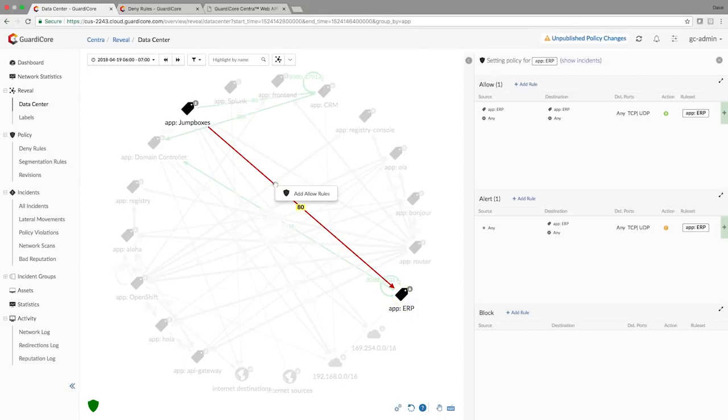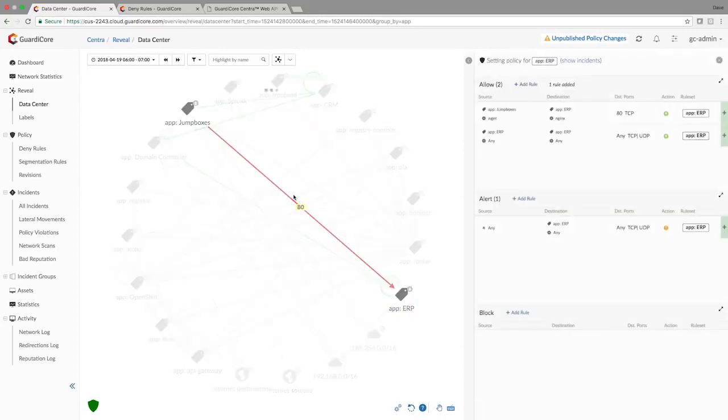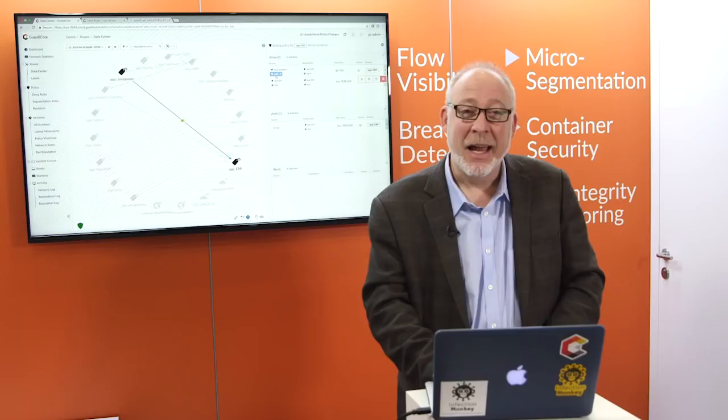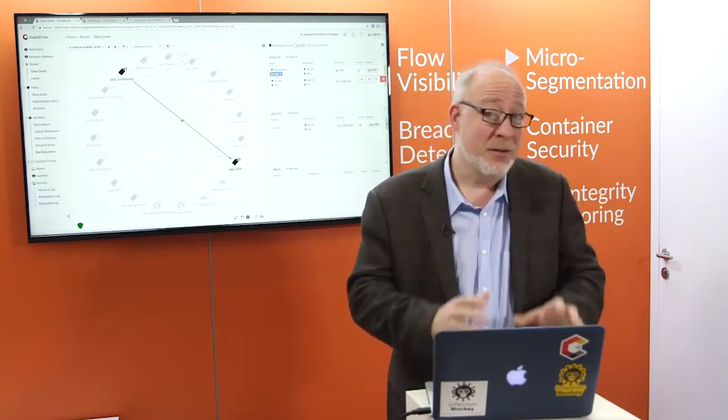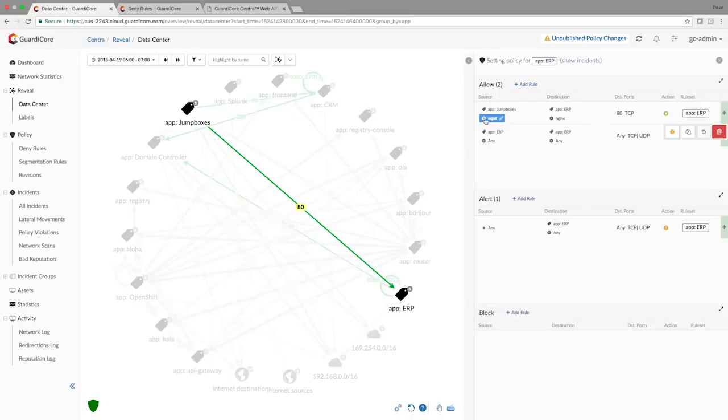And I say, jump boxes are allowed to talk to ERP? Yep, we're allowed to do that. And this is something here that comes up. So basically we say the jump boxes to ERP are allowed to talk, and this is critical. It's done at the process layer. This is different than everyone else. The idea that we're able to say this particular process to this particular process is key to make sure you minimize your attack surface. Why?